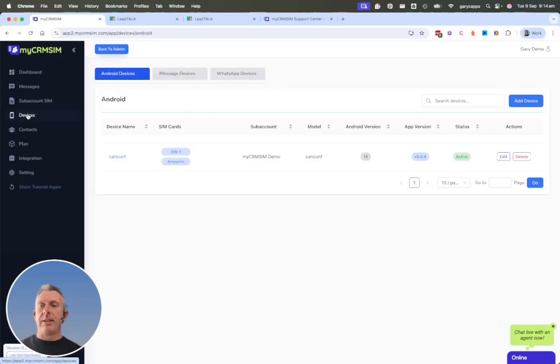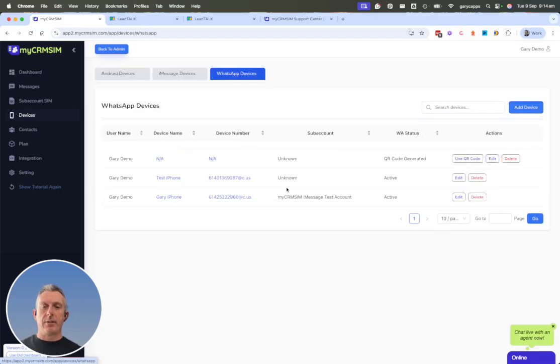So you can see here I've got two different devices attached. One is already attached to a sub account. This is my second one that I'm going to attach to the same sub account. So just get your devices connected first and watch the installation video on that, which is covered in our other installation video.